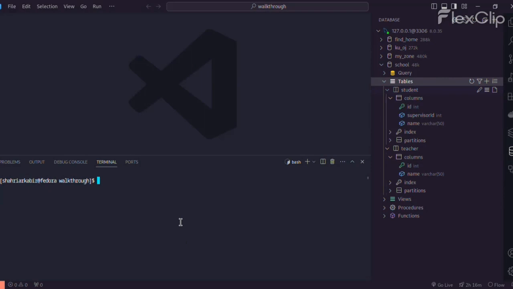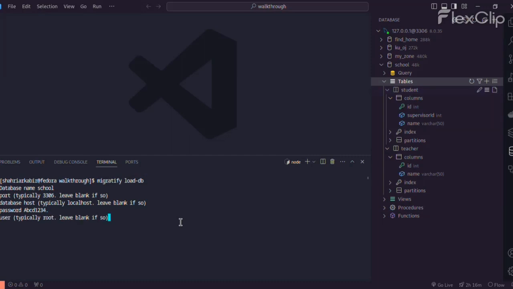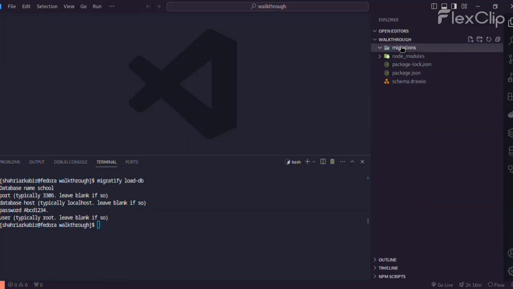Now what I'm going to do is use a command that will generate the migration files from a specific database. The command is migratify load-db, and the name of the database is school again. The port is 3206, database host is localhost, password is abcd1234. You would want to provide your own password, and user is root. Great. So if we open the file explorer, again we have this folder called migrations created.